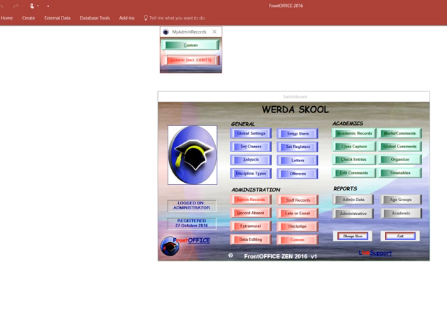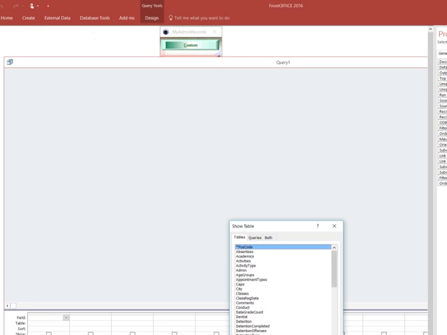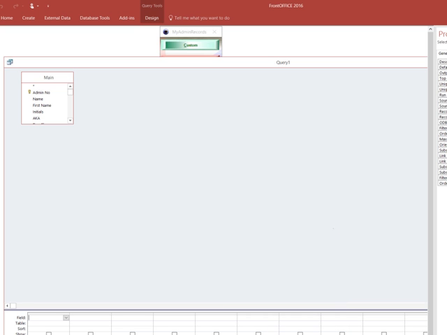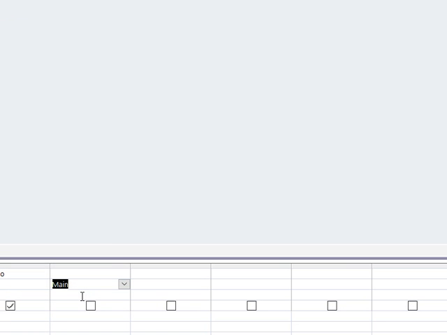Right, so the first thing I'm going to do is create and then choose query design. And then quite simply, I'm going to look for the main table and add the main table. You can take this property sheet away on the left if it comes up. Now the first thing we're going to do is put the admin number in. And then, of course, I'm going to put a field called photo.